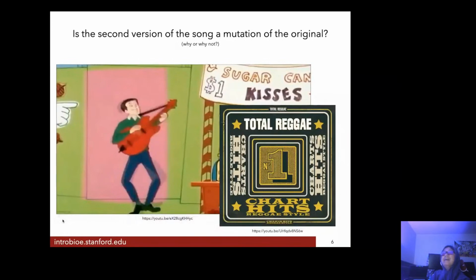Now here's a copy of this song by Bob Marley and the Wailers just a little bit after.